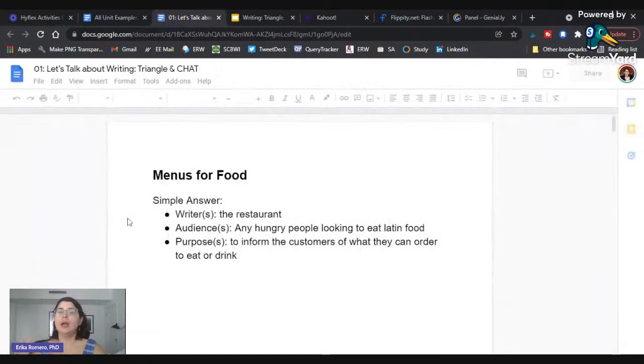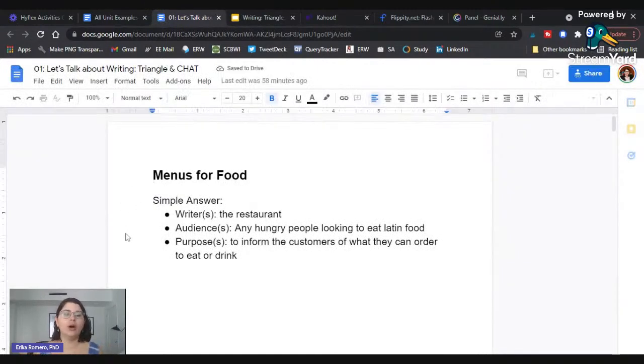Now, another way I use it is for doing in-class activities. And so in this case, we were talking about the rhetorical triangle of writer, audience, and purpose. And so I went over a slide presentation about this information. And so what I did is I shared this document with students, but this one they could edit themselves. And so in this case, I went over, okay, what's a simple answer for these 3 elements of the triangle when thinking about menus for food?